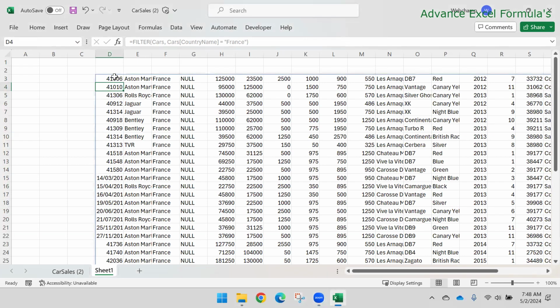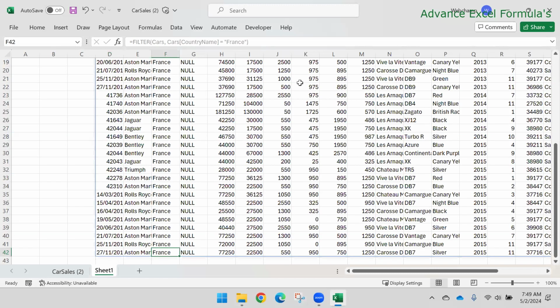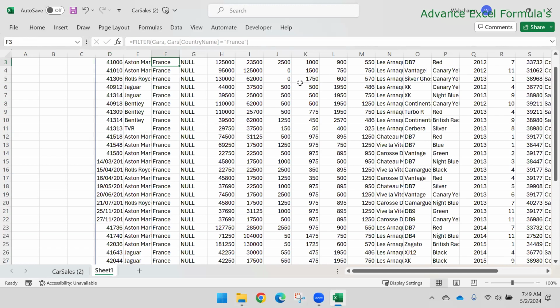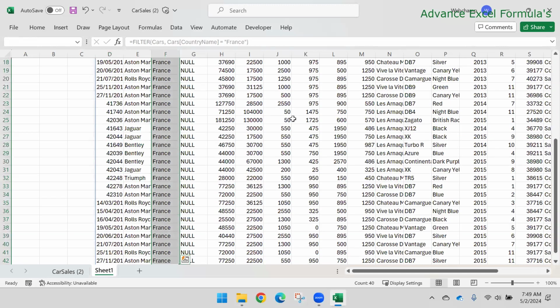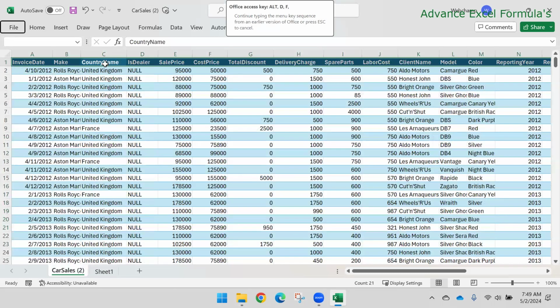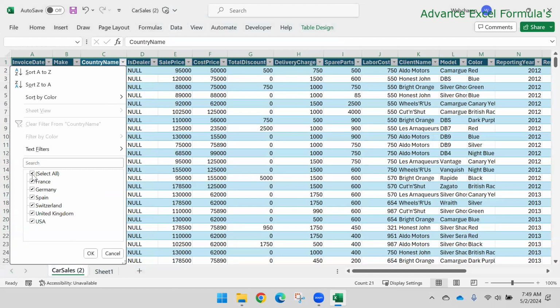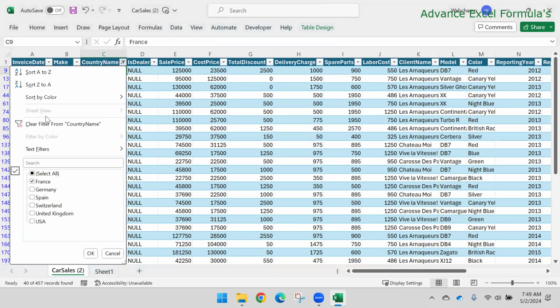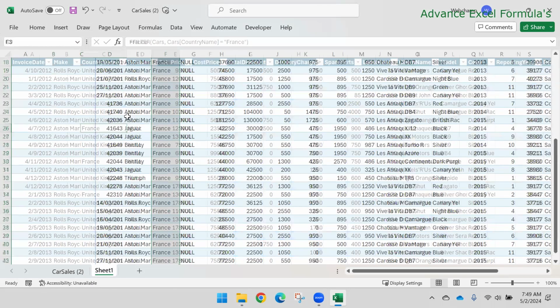Whatever data I get here, you can see that I only get the data for France. How many rows are there? If I show you the number of rows, 40 rows are there. If I go to the data and apply the filter, the way we can apply the filter here and take the count, similarly it will work, but that is through formulas. You can even see that it is 40 out of 457 records. So 40 rows we are getting for the France country.